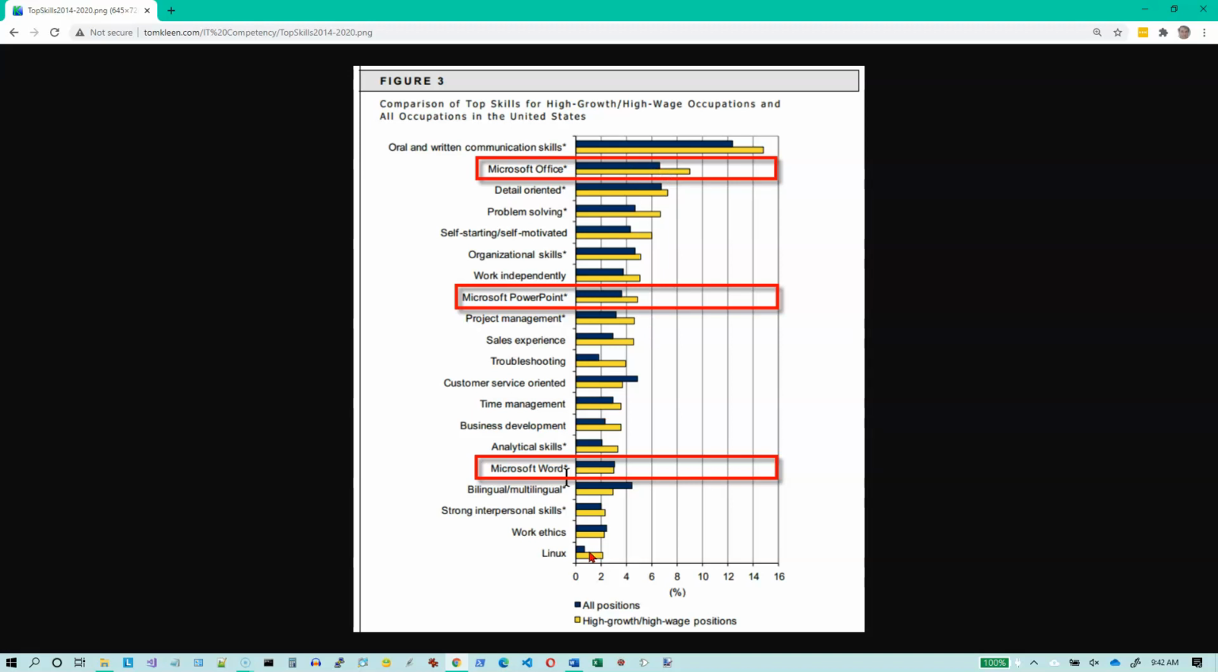And one other interesting thing, the yellow bars are for high growth, high wage positions. And the yellow bar is longer here for the high wage, high growth, and it's also longer here. Down here, it's just a little bit shorter, but almost the same, pretty close to 3%.